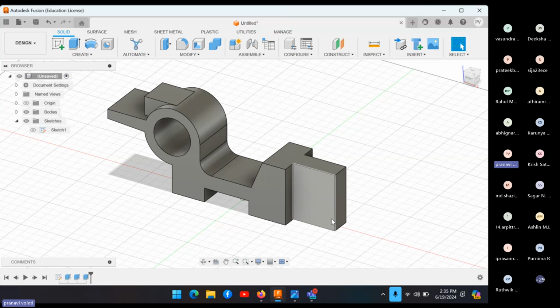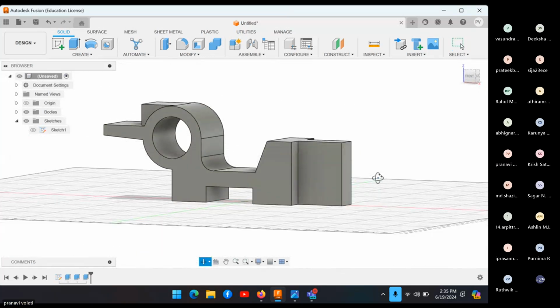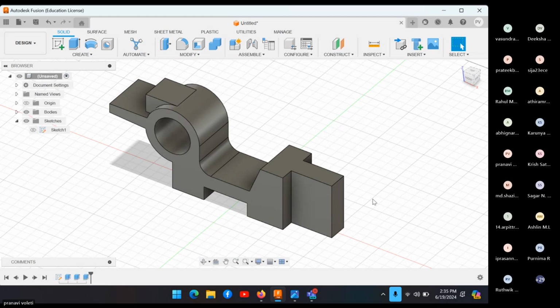I hope everyone is done till here. Any doubts in the extruding part?